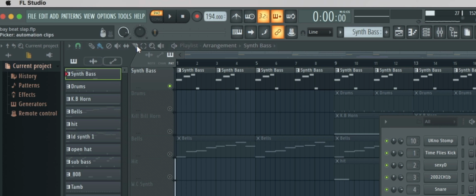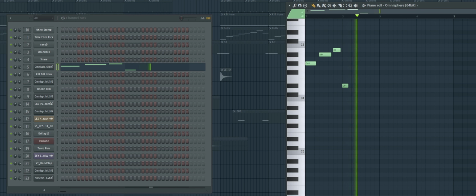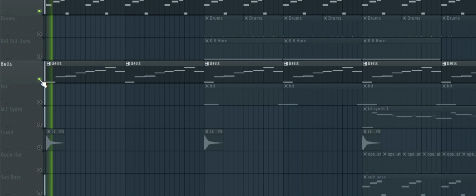So let's start putting these elements together so you understand what's going on with the track. So the first thing I did was, of course, the bass here. So we're going to play it in song mode. And this was the synth bass that I started off with. Next thing, of course, was the bells.